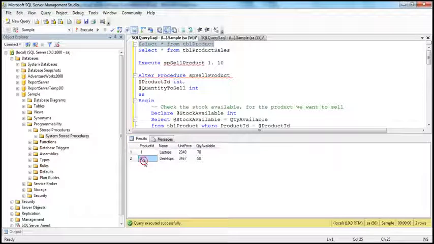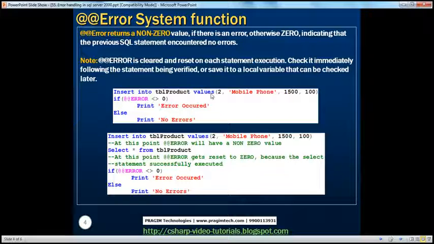now we already have a row with ID equal to 2, and ProductID is the primary key. So obviously when we try to insert into that table another product with the same primary key, we will get an error, primary key violation error. And then here you are checking, see, when we execute this insert statement, we get an error, and immediately after that statement execution, we are checking the value of this system function @@ERROR. If not equal to 0, then print 'Error occurred', otherwise 'No errors'.